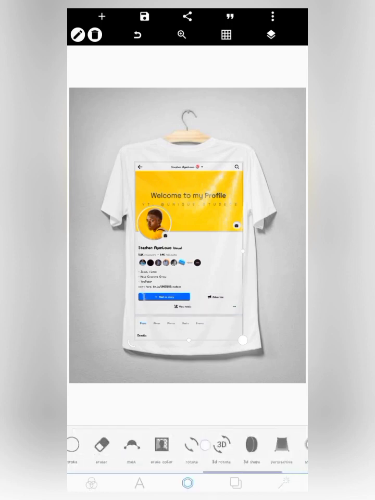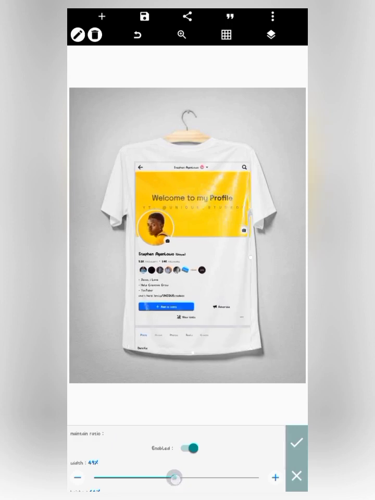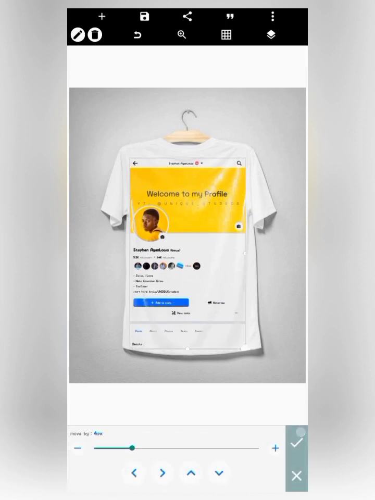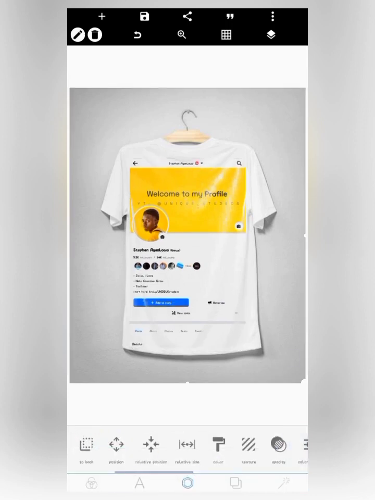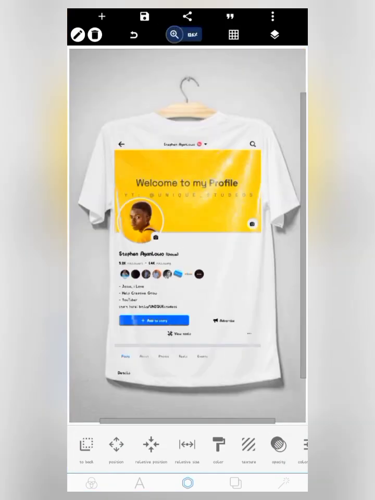So let's try to increase the size of that screenshot, and okay, we have this now. So let me centralize the screenshot. You just have to place it around this now. So we have something like this. Can you see what we have right now with this? Can you see how we are able to create a mock-up on a t-shirt like this?